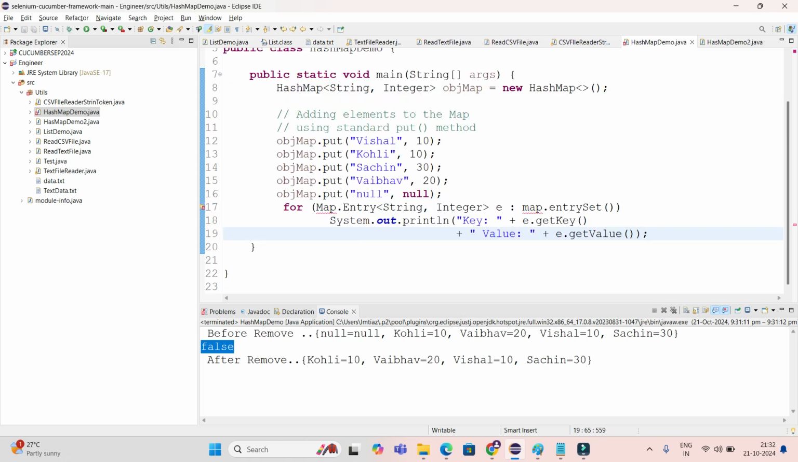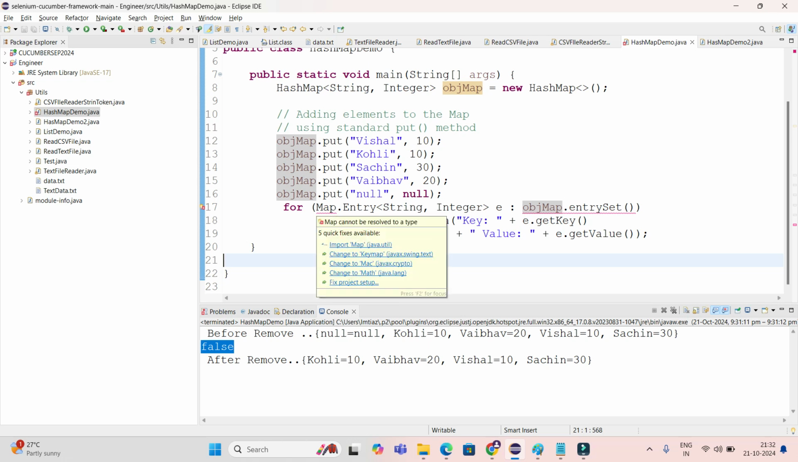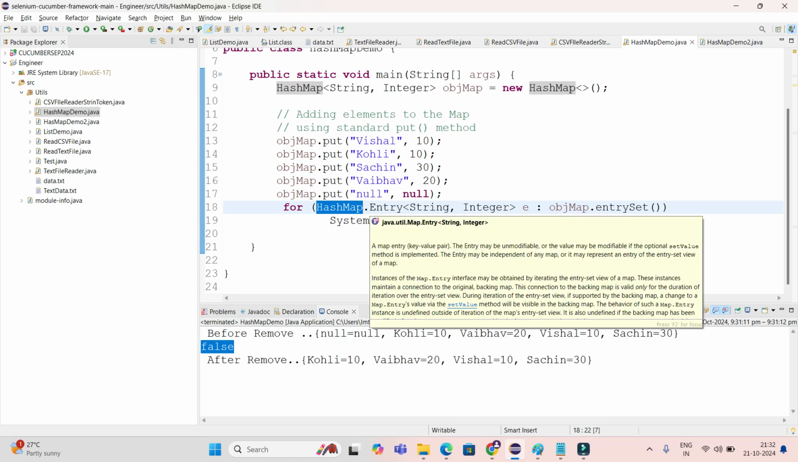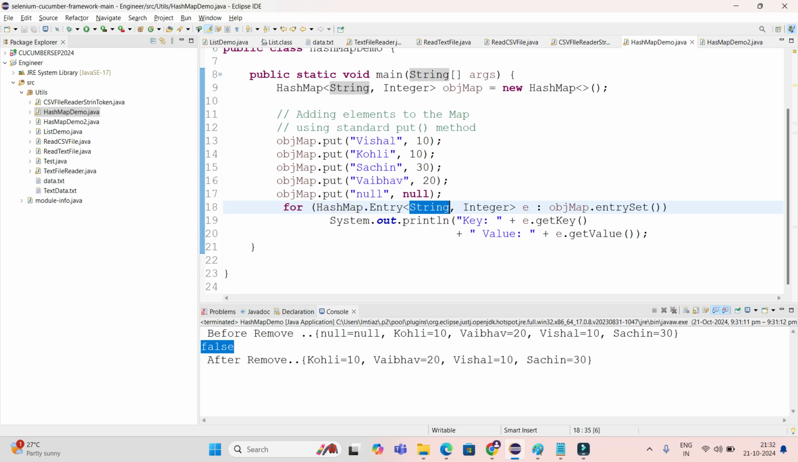So here you need to give the object. We need to import this Map here. So by using Map, or you can use HashMap also here. Doesn't matter, Map or HashMap. So by using for loop, HashMap, Entry, set, Entry, and data type. What is the first data type here? String. The second data type Integer, and we are creating the object here.